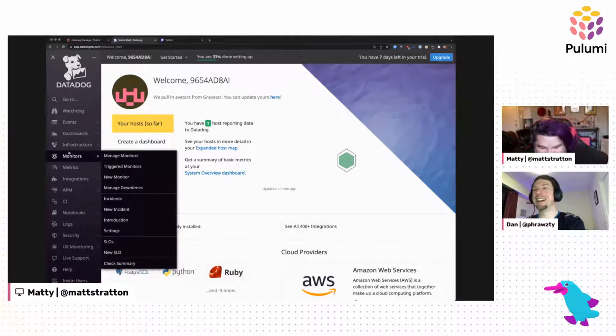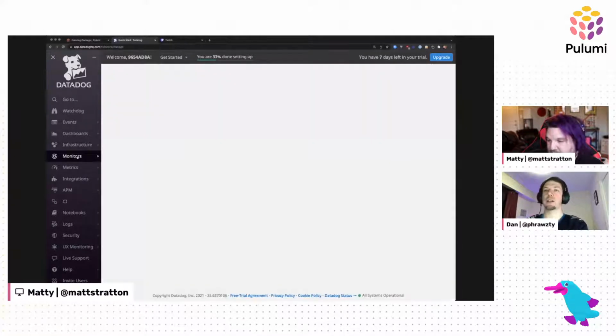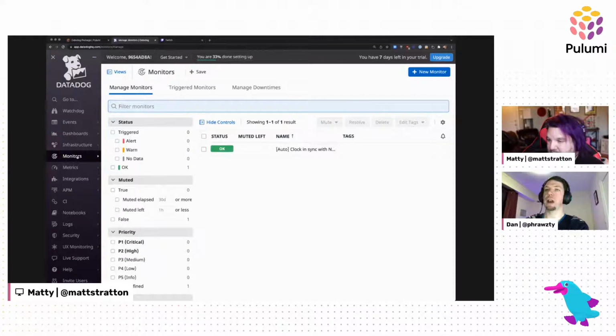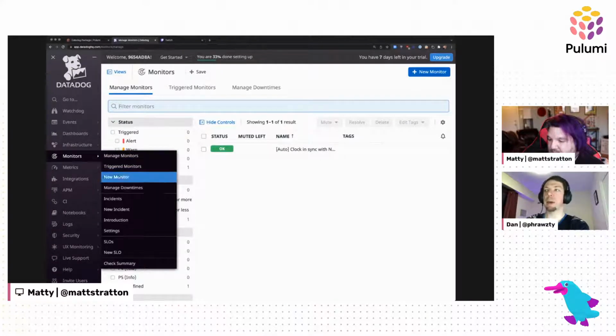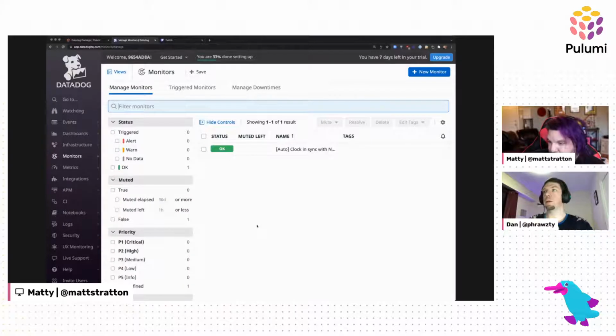Right? So that's what a monitor is. So let's go take a look at that. You can see other things under the monitors menu there, though. There's stuff dealing with SLOs and stuff dealing with incidents. There's a whole incident management product built in there, and an SLO product built in there. So, stuff we could look at later maybe, but we'll talk about monitors.